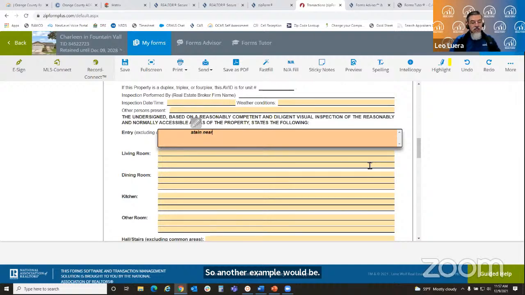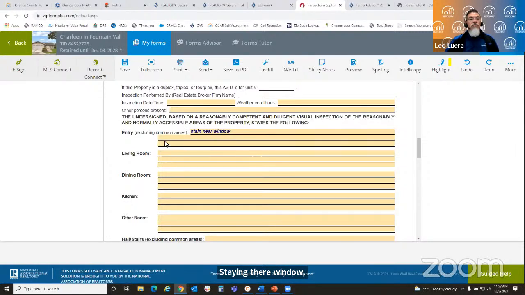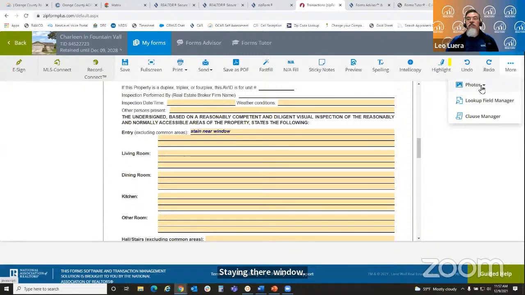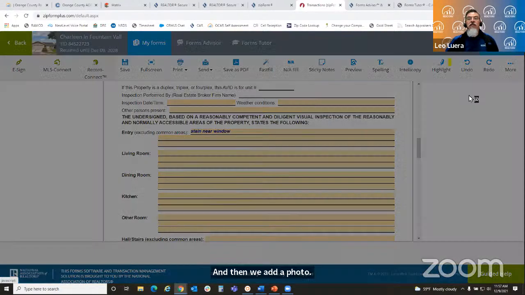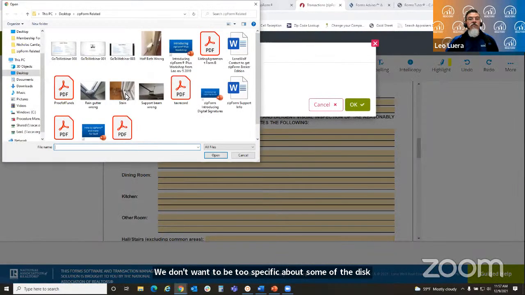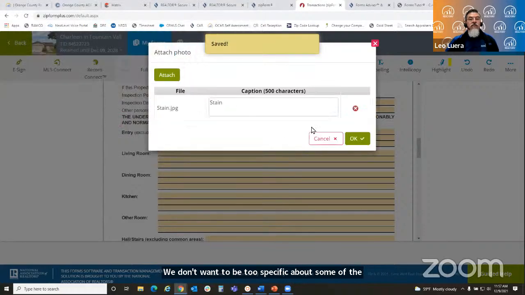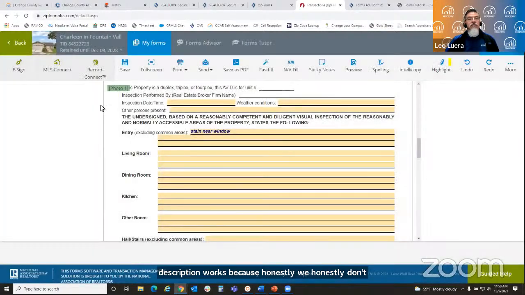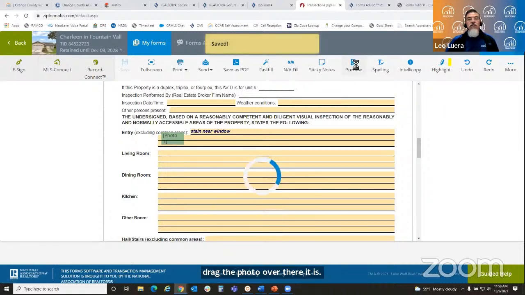stain near window. Stain near window. And then we add a photo. We don't want to be too specific about some of the description words because we honestly don't know, I'll explain what the stain is. Drag the photo over, there it is. And then we go to preview.